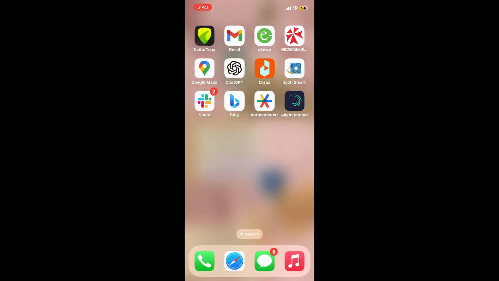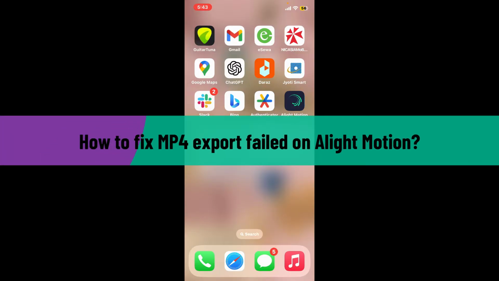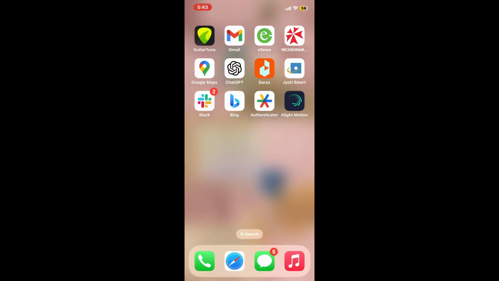In this tutorial, I'm going to show you how to fix MP4 export failed on Alight Motion. Here are some troubleshooting steps you can try to fix the MP4 export fail error in Alight Motion.